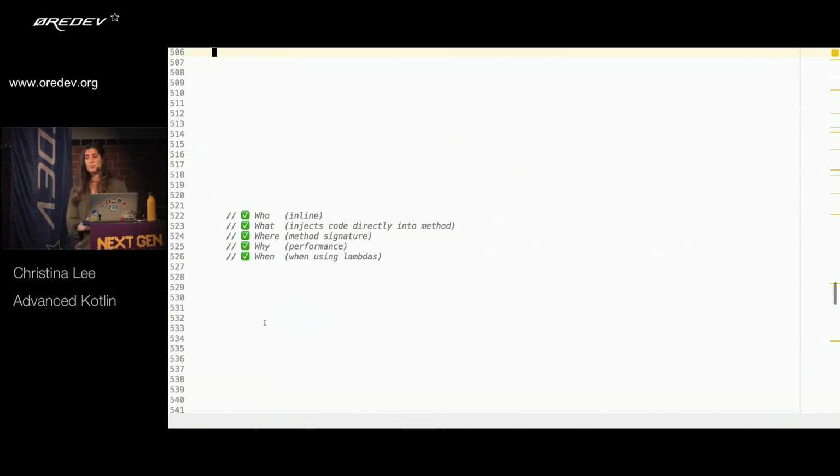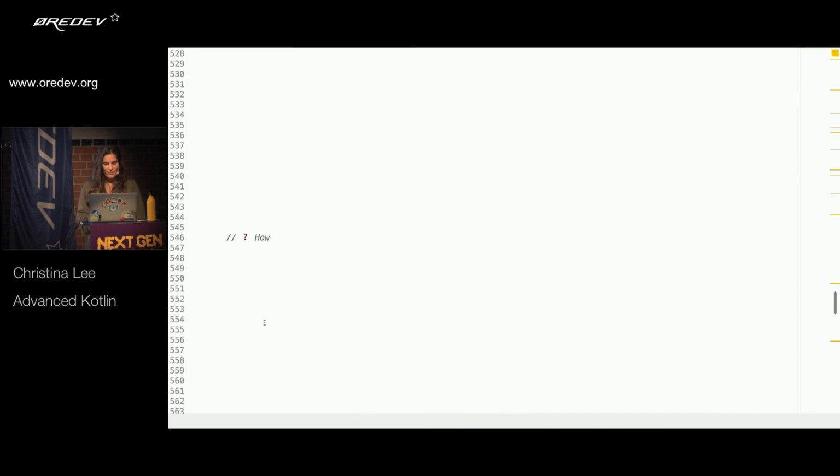So, we talked briefly about the who, what, where, why, and when of lambdas. Namely, they're inline. Inlining means you inject code into a method. You do that via the method signature. Why do we do it? Because of performance. And when do we do it? When we're using lambdas. Now, I left off this one keyword, which is how.